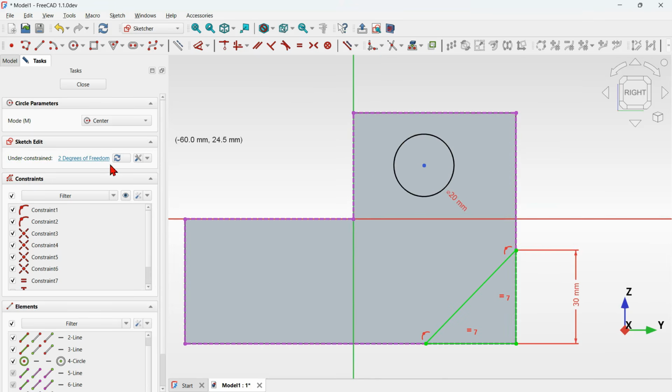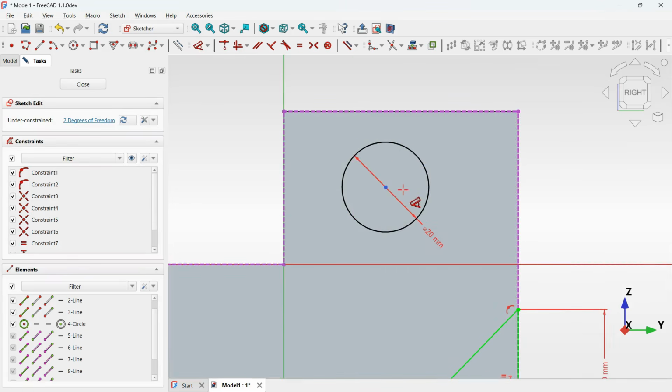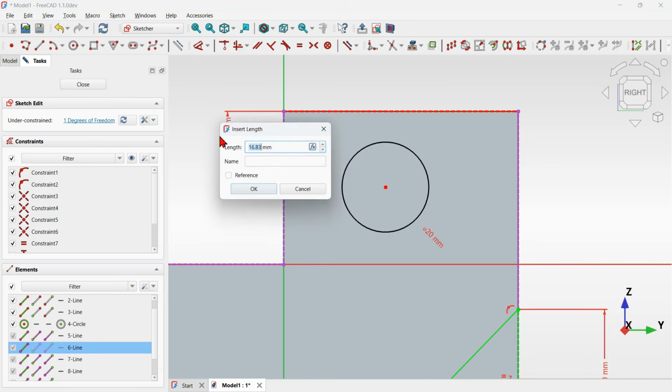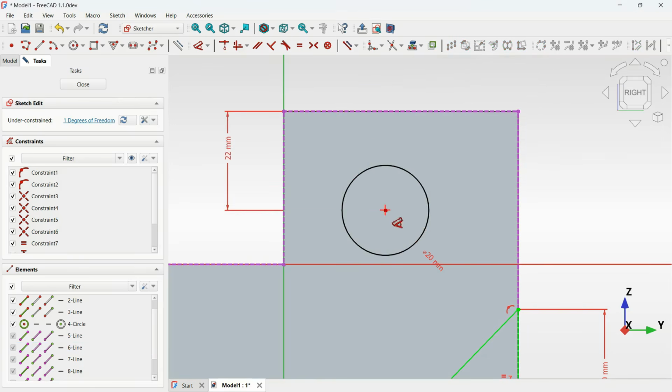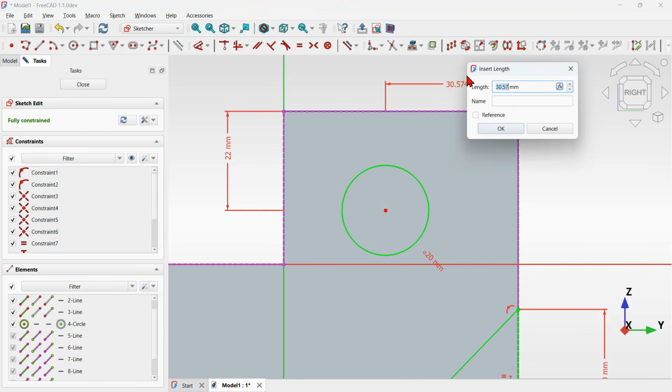2 degrees of freedom, as you can see. Next, let's use the dimension tool to fix the placement of this circle. Dimension tool, click on the center point of this circle, and now on this imported edge, click off to create a vertical distance of 22 millimeters. Okay, and next from this point to this edge, let's create a horizontal distance of, let's say, 54 divided by 2, and this will give us a length of 27 millimeters.